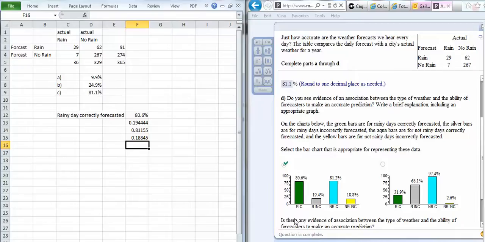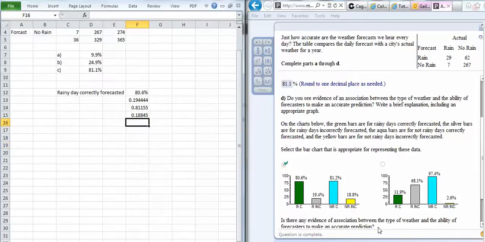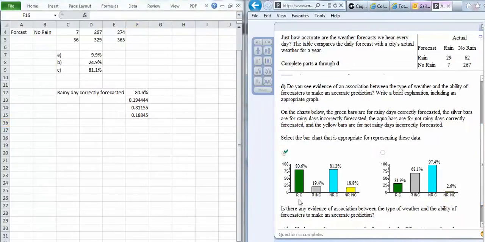Now the question is, is there evidence of an association between the type of weather and the ability of the forecasters to make an accurate prediction? So let's see. They correctly forecasted rain 80.6% of the time, and they correctly forecasted no rain 81.2% of the time. So those are pretty much the same. It doesn't seem to matter what type of weather they have.